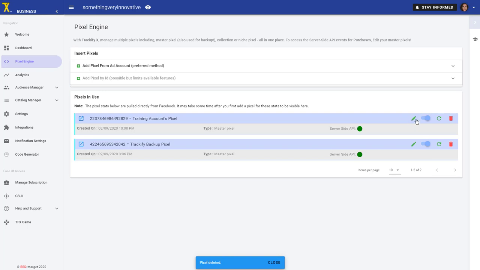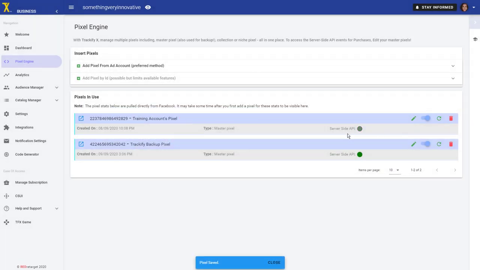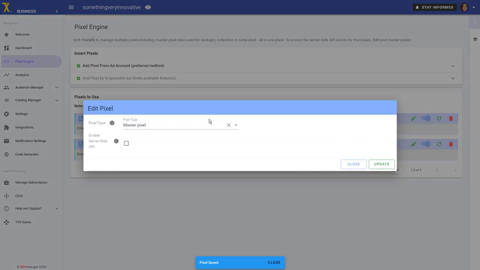Now, the other feature here is the pencil icon, and that is an edit symbol, right? So you can edit this pixel. And in this case, you can toggle if you want to enable or disable the server-side API and update the pixel this way. Or you can also change the type of pixel that you've assigned.